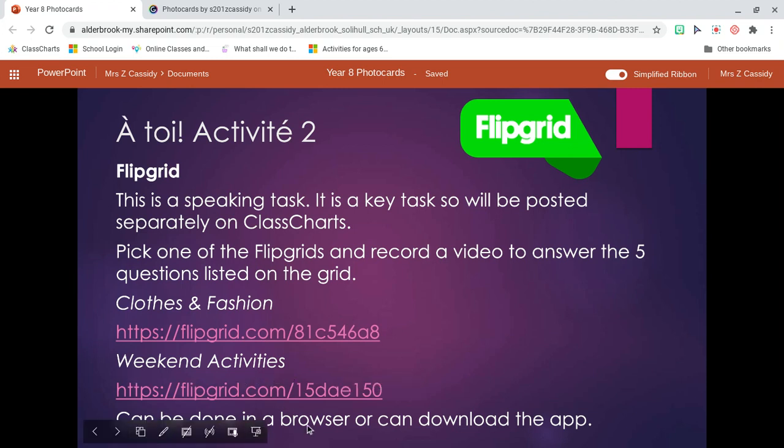You can choose to do this in the browser. You can record in the browser, or you can download the app. There is an app available. Obviously, you'll need to check if you're allowed to download it.